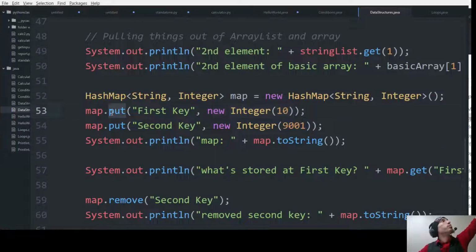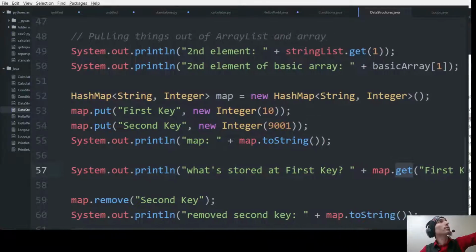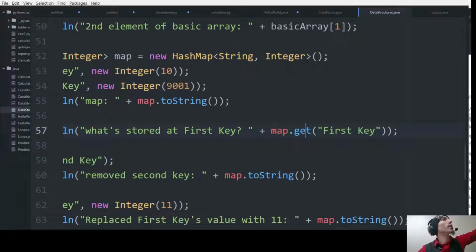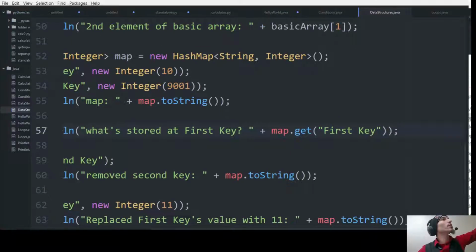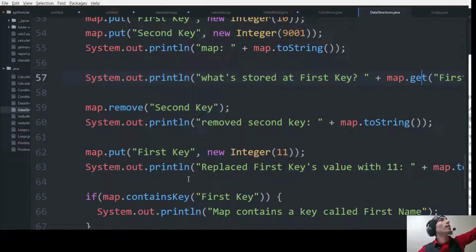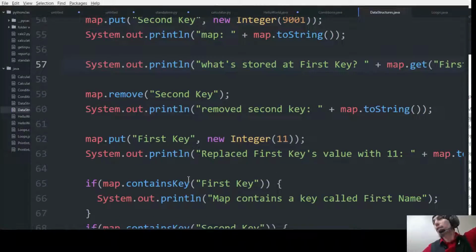So you use put to place items into the hash map, and you retrieve them with get. If I could scroll to the right here. You get based on the key. So get first key will return the integer 10. Pretty simple, straightforward stuff. You can also remove things based on key. And you can replace values by simply using the same key.